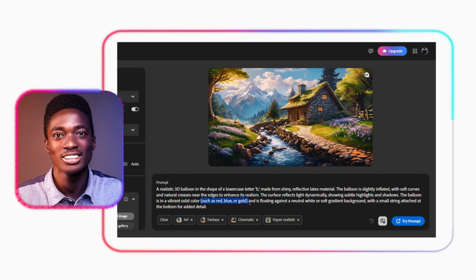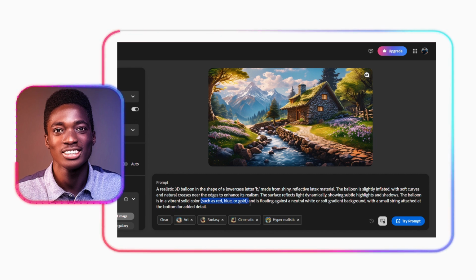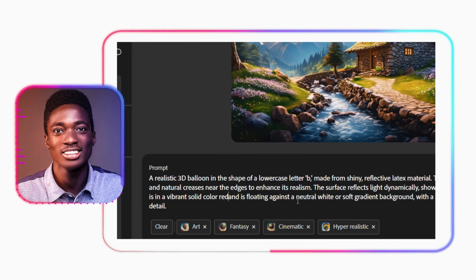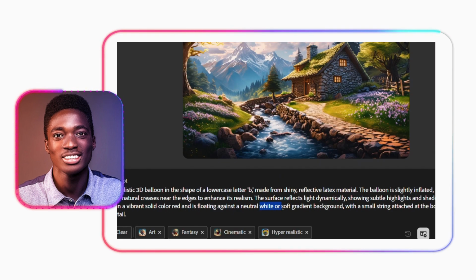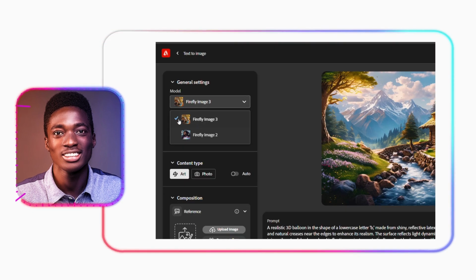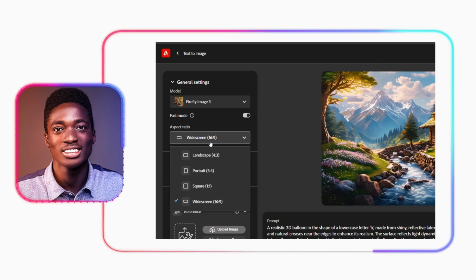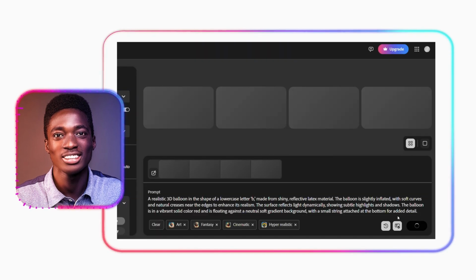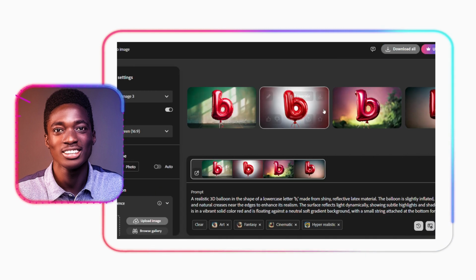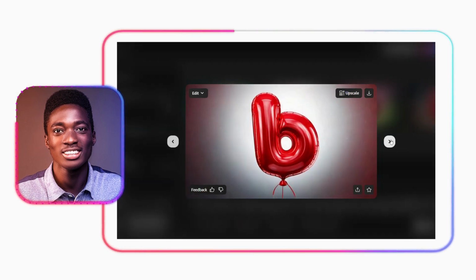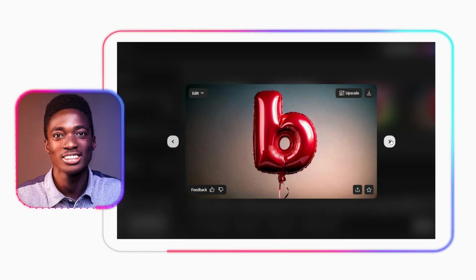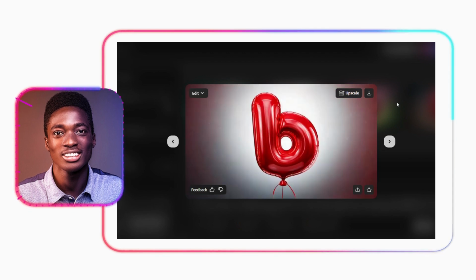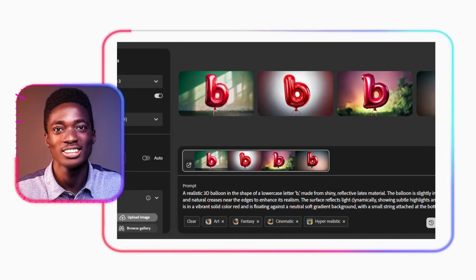A link to Adobe Firefly is in the description. Make sure the model is on Firefly Image 3. Any ratio, effects, hyper realistic, and there you go. A realistic balloon 3D in the form of B. This looks good to me, but you are free to do more trial and error. But for me, this is okay.